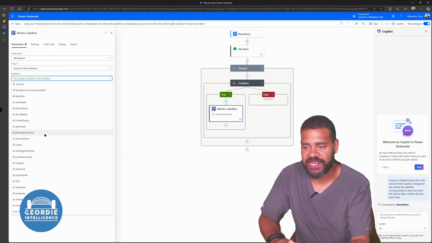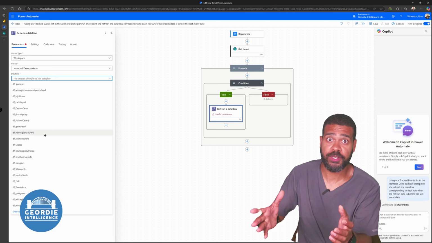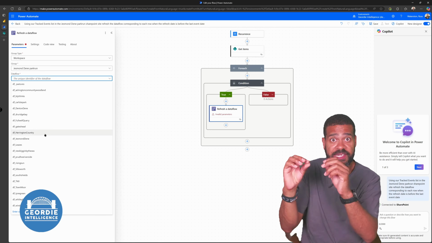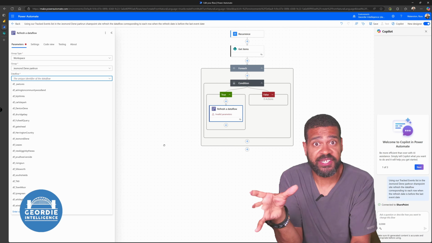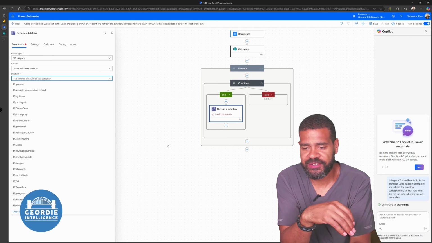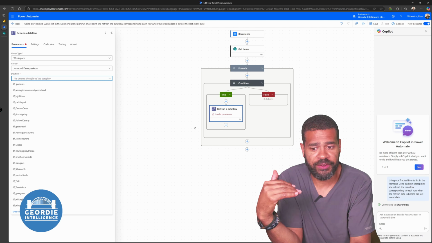We can pull through that list as well. So we can pull through a table of here's the list of GUIDs, and then we can use that to map a name to a GUID. But you can see this took seconds to get this started. And the idea with this is this would then go through and run the refresh.